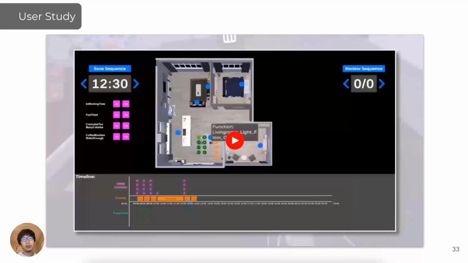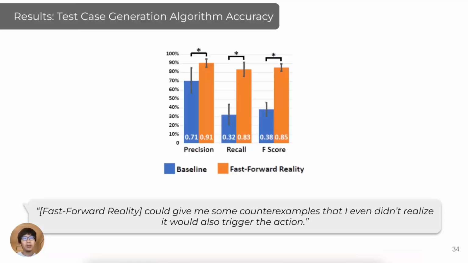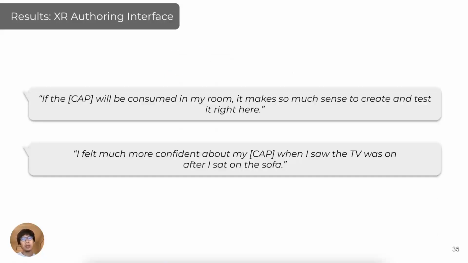Let me highlight some user study results. First, the test case generation algorithm was shown to effectively improve the cab accuracy. We also received positive feedback that generated test cases were reasonable and highly relevant to the cab and their personal preferences. Like here: "Fast-Forward Reality could give me some counterexamples that I even didn't realize would also trigger the action." Regarding the adoption of XR as the order and test interface, we also received positive feedback.